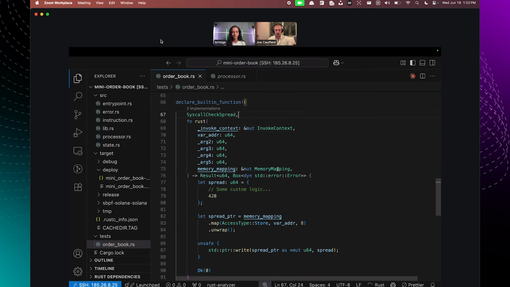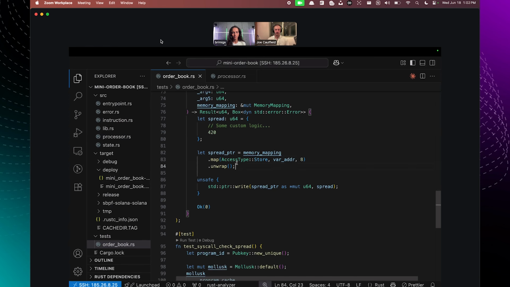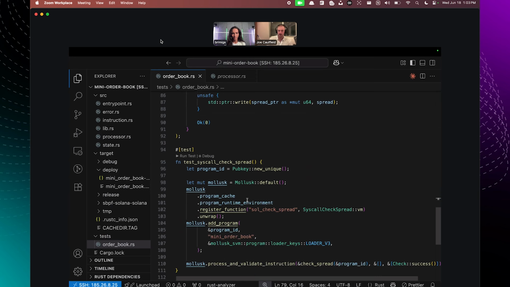What we do want to use though is the memory mapping, which gives you an API for working with the virtual and host memory. Here's where you can implement some custom logic to get the value of your spread. Then we want the program to give us the pointer in the VM memory, and we want to map it into a pointer that we can use locally and update. Then we just write to it. So we're going to write this spread value to the pointer. This could be dynamic somehow, but in our case, it's just going to be static.